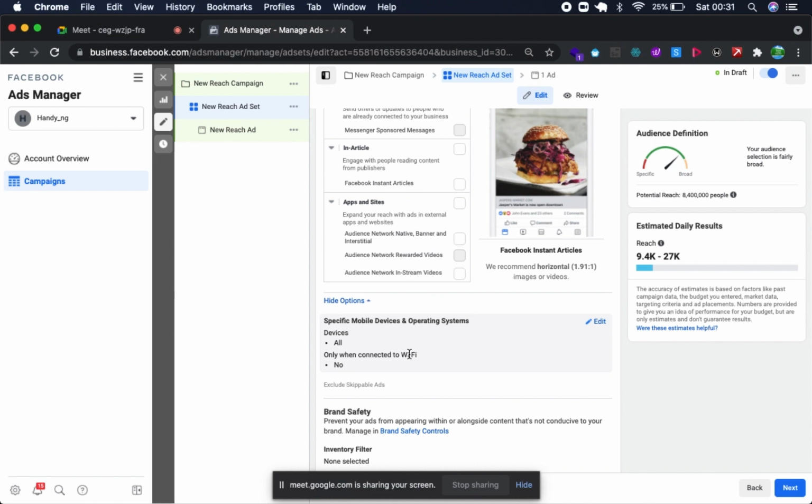One way of targeting them is showing your ads to people that are connected to Wi-Fi. So the probability that your computer is using Wi-Fi is high. Yeah, that's true.